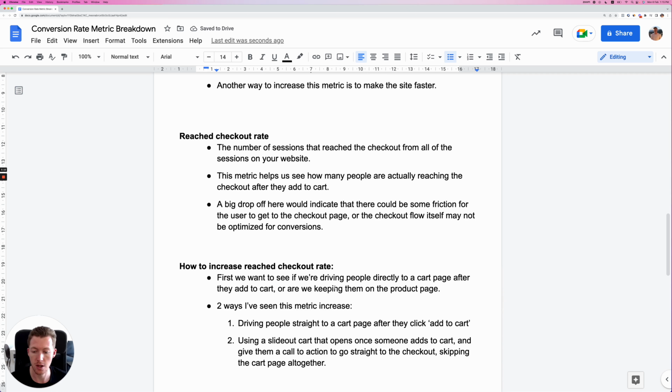On some pages, you will add to cart, and then you will stay on the product page, and you will see that the product has been added to the cart, usually maybe in the top right. That's one way of doing it. Some other brands like to drive you directly to the cart page after you click the add to cart button, and some pages even drive you directly to the checkout. So 2 ways I've seen this metric increase. We can drive people straight to a cart page after they click add to cart.